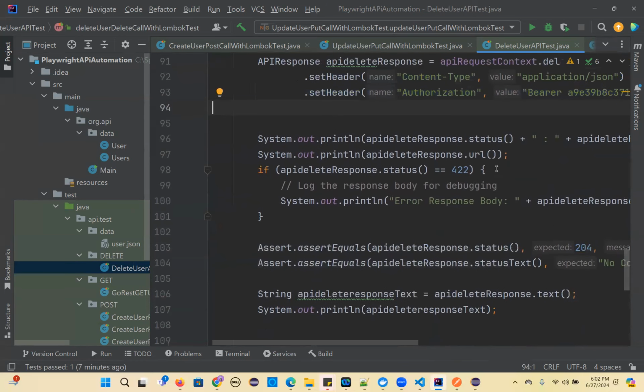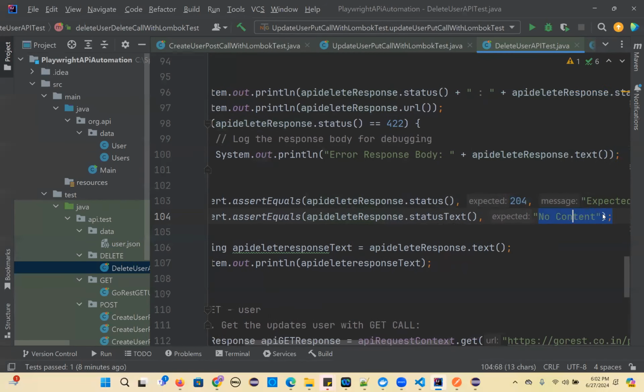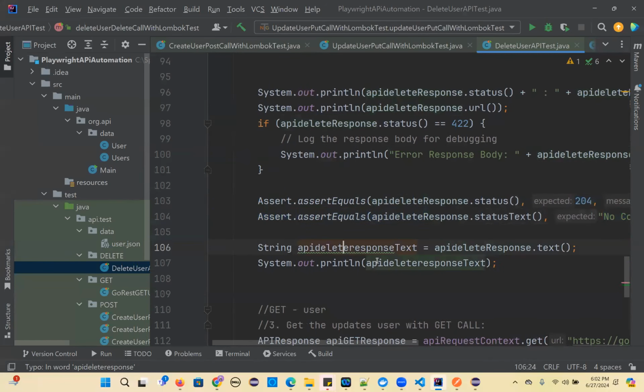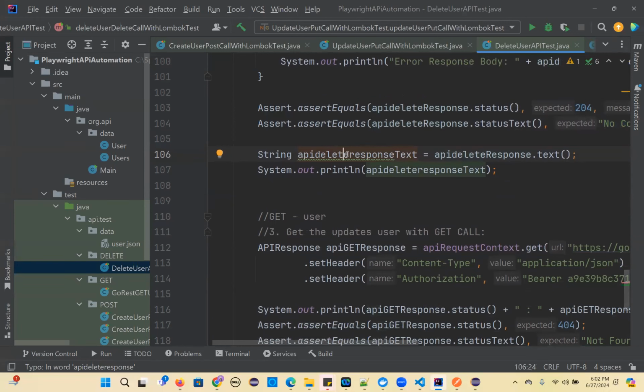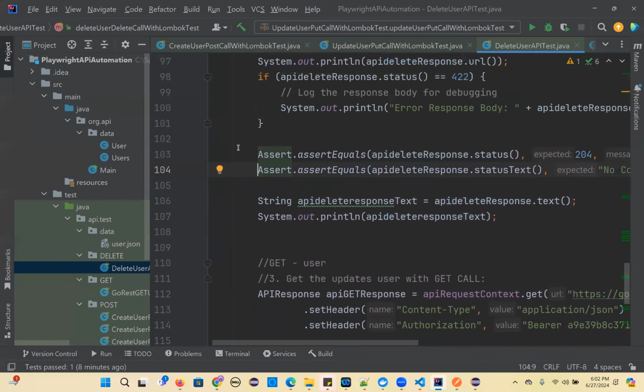And then to validate the status code, you need to get 204, and the response message is no content. That is what you're expecting. No content. After that, you get the API delete response text. And once it is got, that's enough for us. Nothing is there, right? There is nothing to print also. There is no message, everything is blank. So we have seen that.